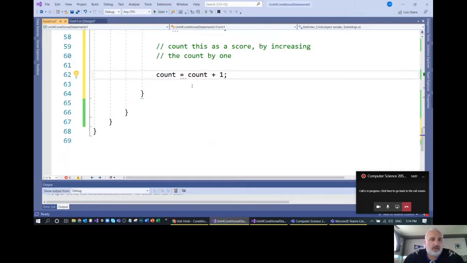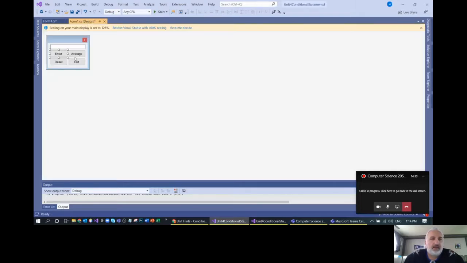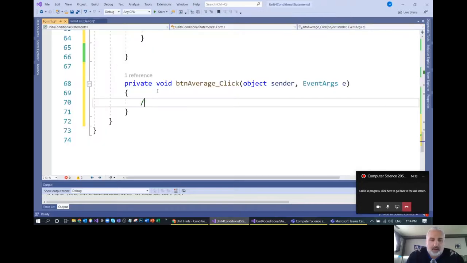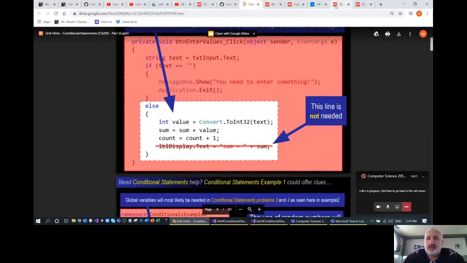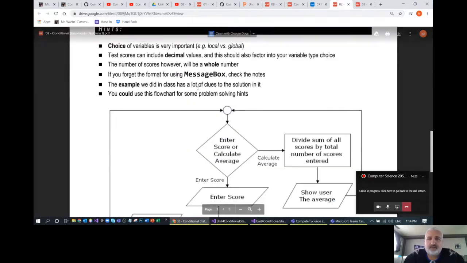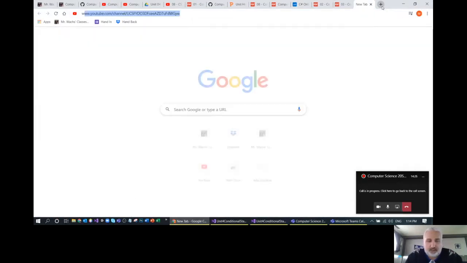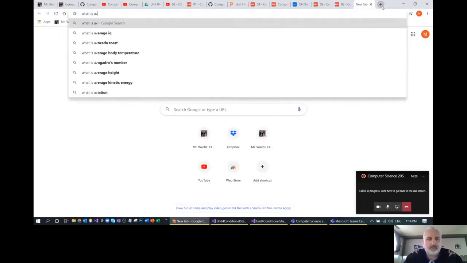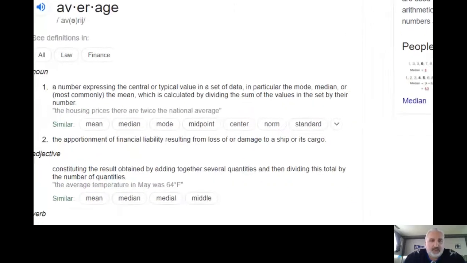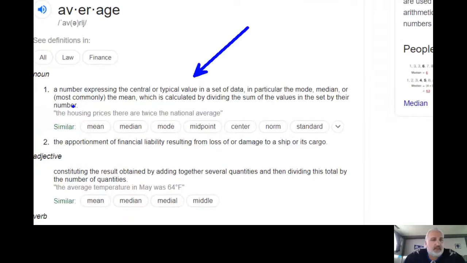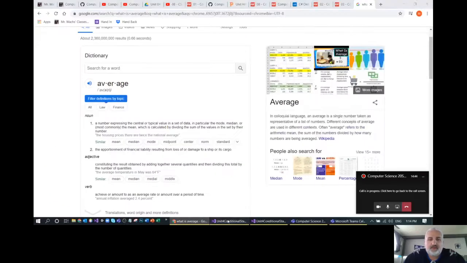Okay, now the next button I would look at would be the average button. Here I need to calculate the average. Now, if you don't know what average is, you could certainly read through the hints on the assignment sheet where it talks about what average is. You could also Google search, like, what is average? Hopefully your math training has at least taught you a little bit of what it is, right? So it's the mean or the median calculated by dividing the sum of the variables by the count of the variables. Okay, perfect. So I can figure that out.